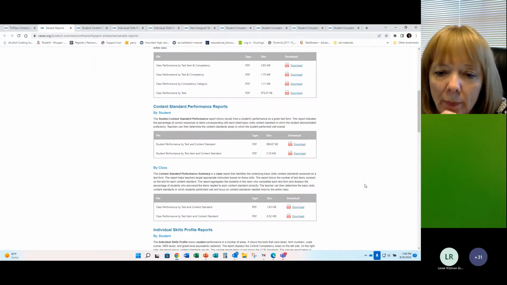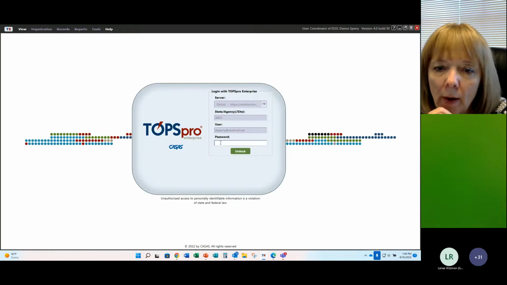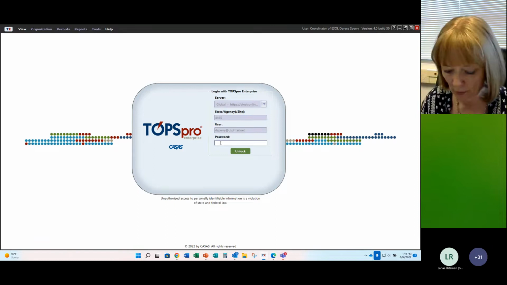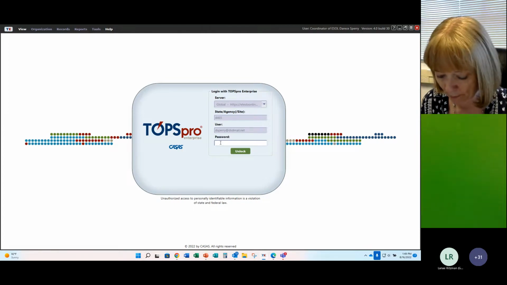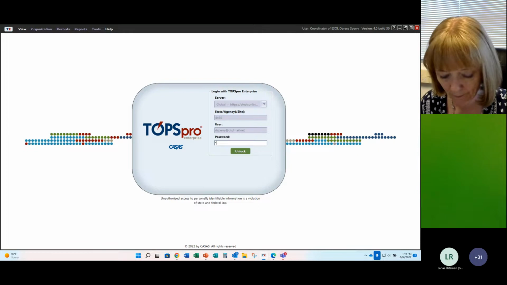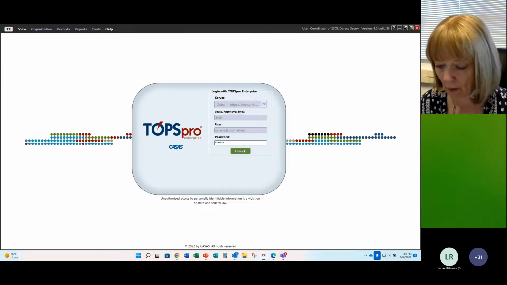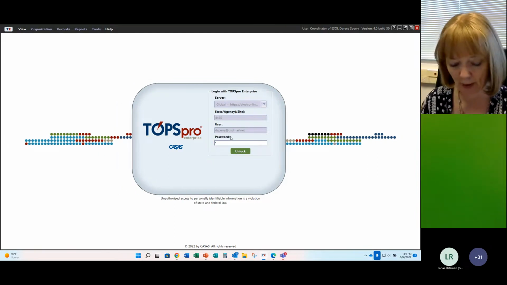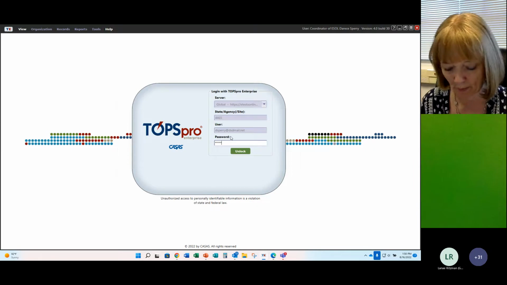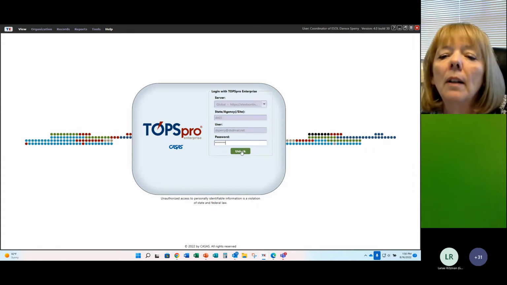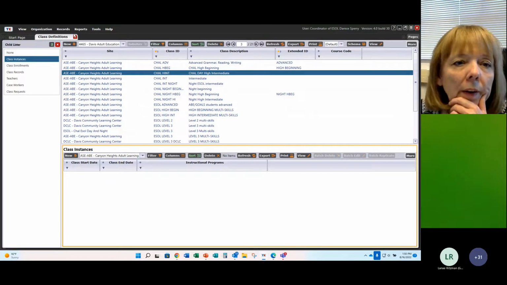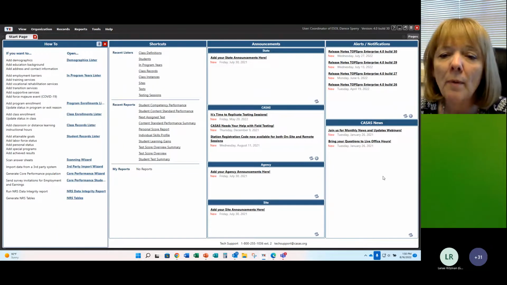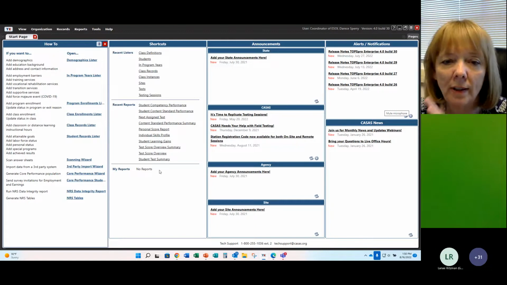Okay, all right. So right now I am going to go into TOPS Pro Enterprise, and you can download this to any program or any computer that you're using. And naturally, because I have everybody watching, I'm not going to remember my password. There we go. All right, so this is what shows up first, and most of us just ignore it, right?